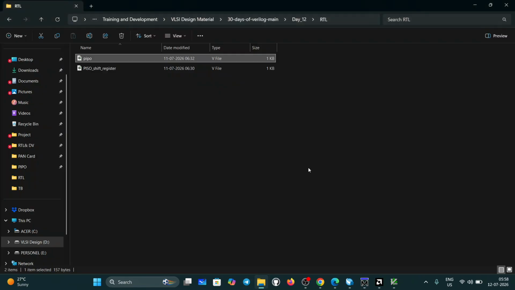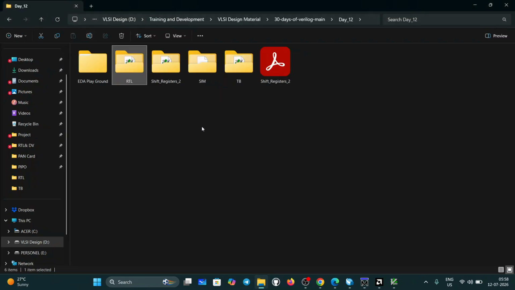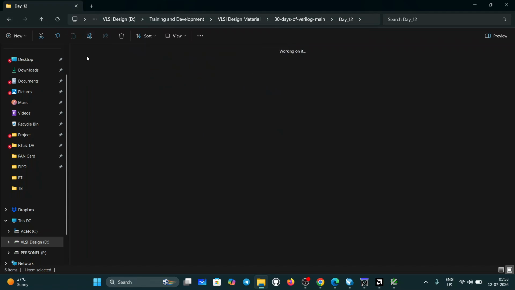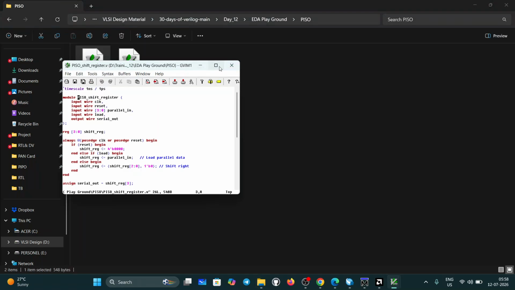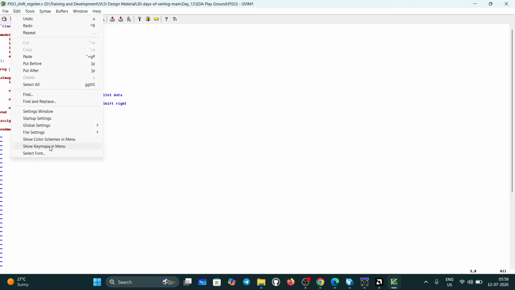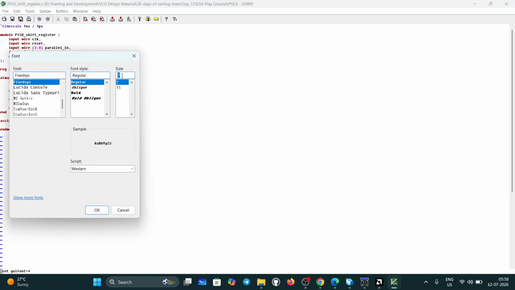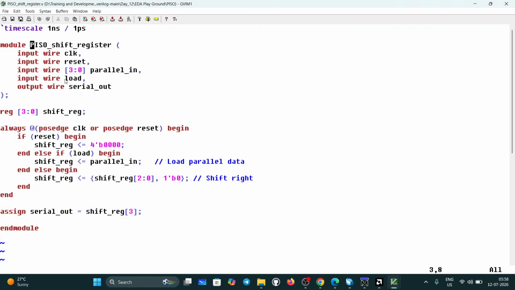Next we will go with the PISO, parallel in serial out. Okay. So parallel in serial out, if you see the RTL code, so module PISO shift register, input wire clock, input reset. I'm using a reset. Okay. And input wire 3 down to 0 parallel in. So this parallel in is actually parallel data. 4 bits of data we need to load. So that's why this is parallel in.